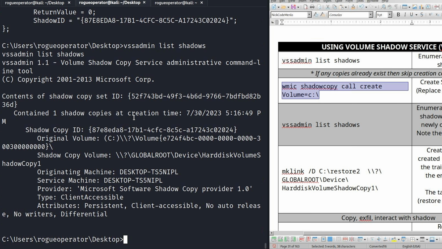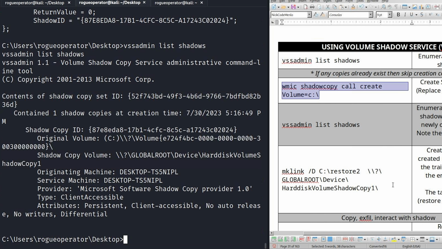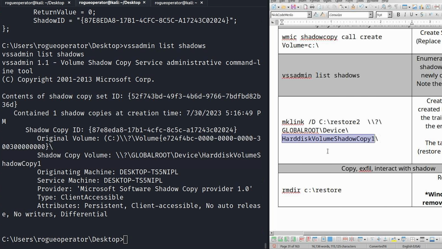We got a bunch more data back here. Again, I increased my font size, so it's not the easiest to read, but the big key thing I want you to look at here is our shadow copy volume. As you can see here, we have HarddiskVolumeShadowCopy1. If we look over to the RTFM here, HarddiskVolumeShadowCopy1 matches up really well. We obviously want to make that link name perfect. We're also going to be creating a link file under C:\restore. So again, keep that in mind. That's a change you're making to the customer system.